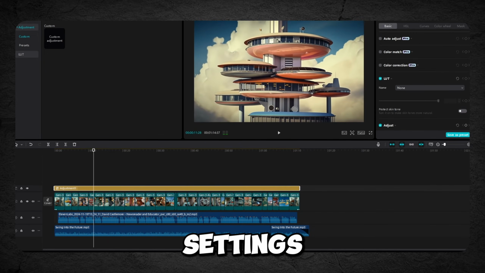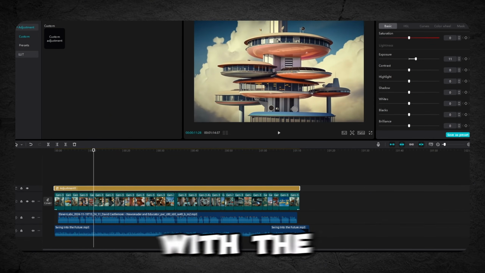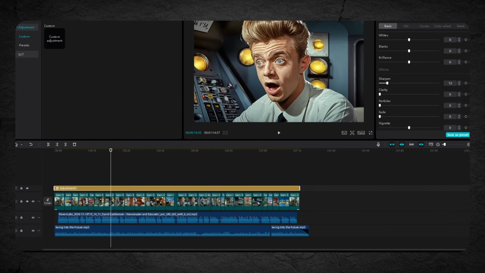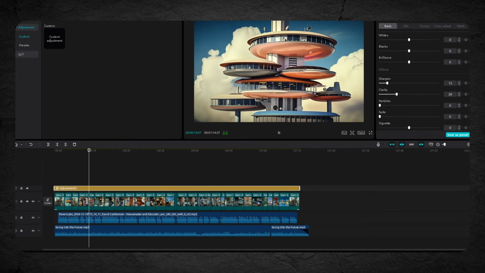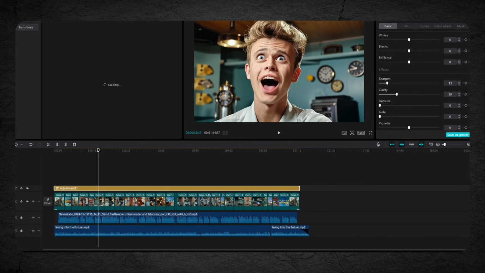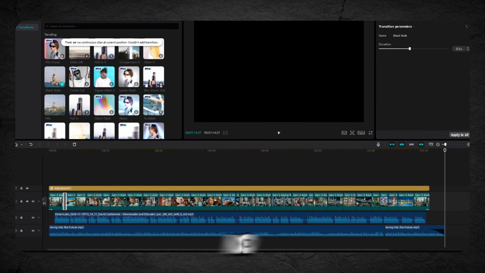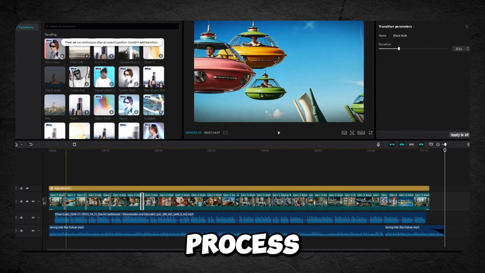You can follow my settings, but feel free to tweak them to suit your own preferences, as long as they align with the video style you're aiming for. For the final touch, I'll add transitions. I'll alternate between black fade and mixed transitions for each clip. After completing this, I'll speed up the process.